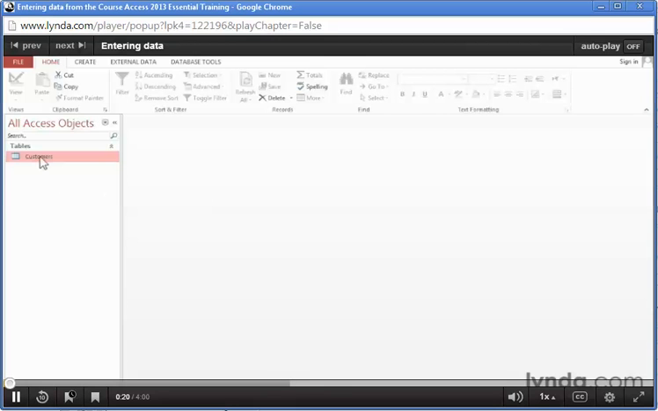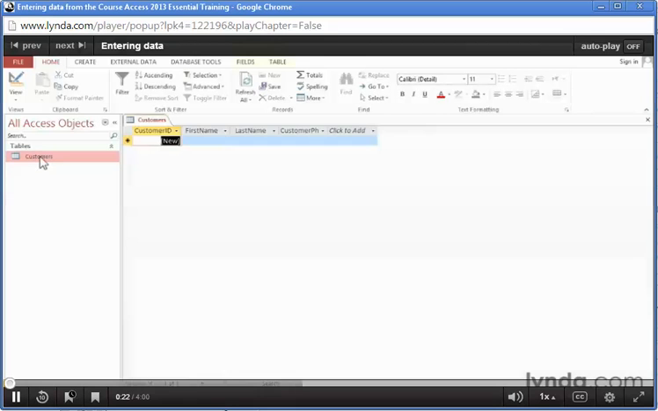I'm going to open up the customers table we created in the last movie. I'll double-click on it in the navigation pane to open it. I'm going to add 3 new customers here. The first field is the customer ID. That's the auto number ID field for our customers.